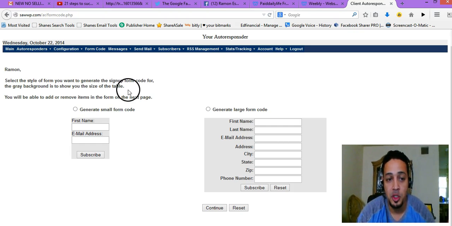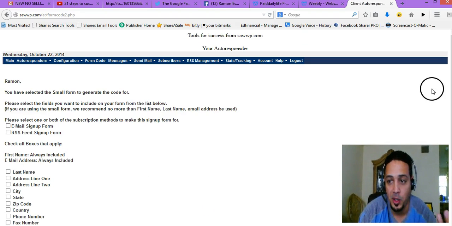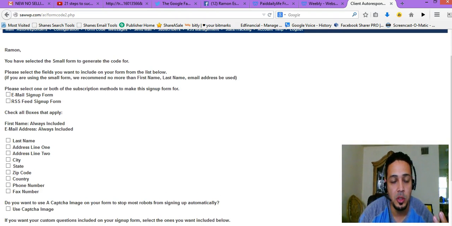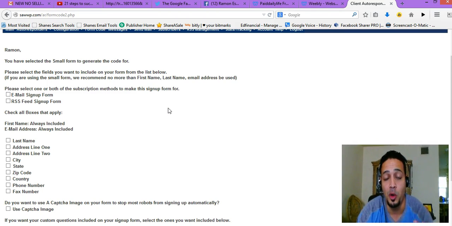So I'm just going to choose a small one. Just for instance, I'm going to click generate small form code. As you can see, this is the basic of what's already going to be on the form code. Additional stuff, once you hit continue, you can ask for additional information that you need to capture in the form code. If you're signing someone up for a newsletter that's on your blog or website, I'm going to show you one that I made a few minutes ago.